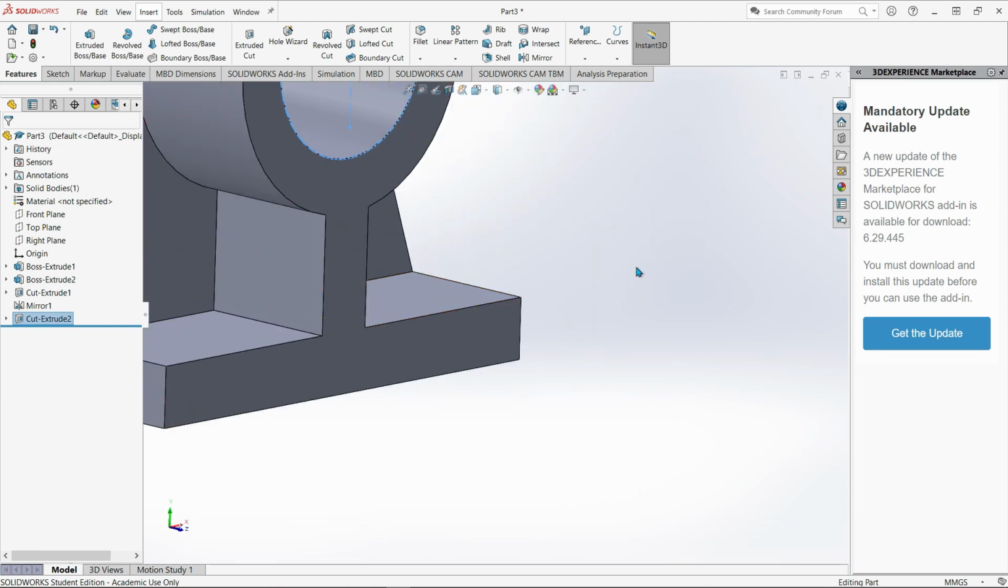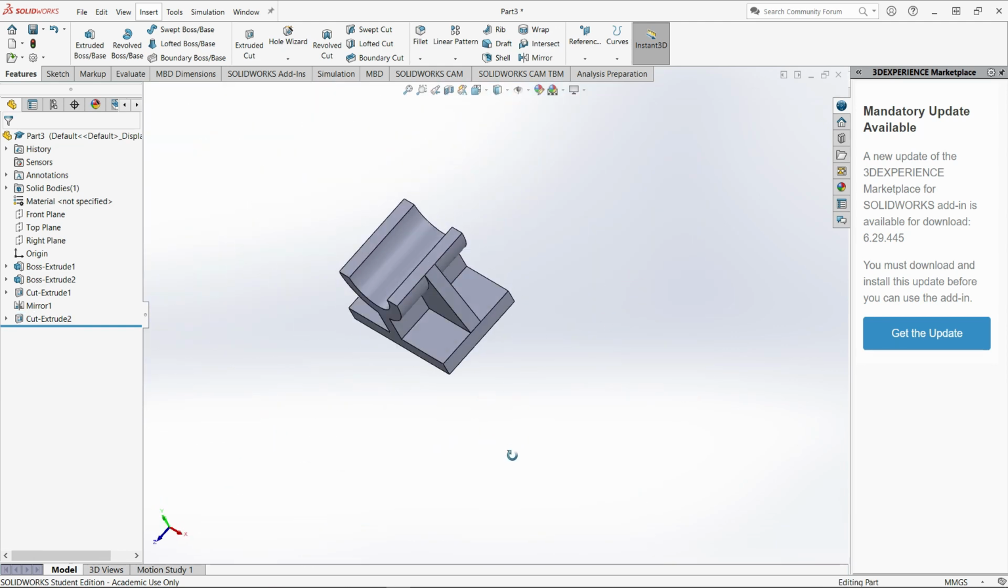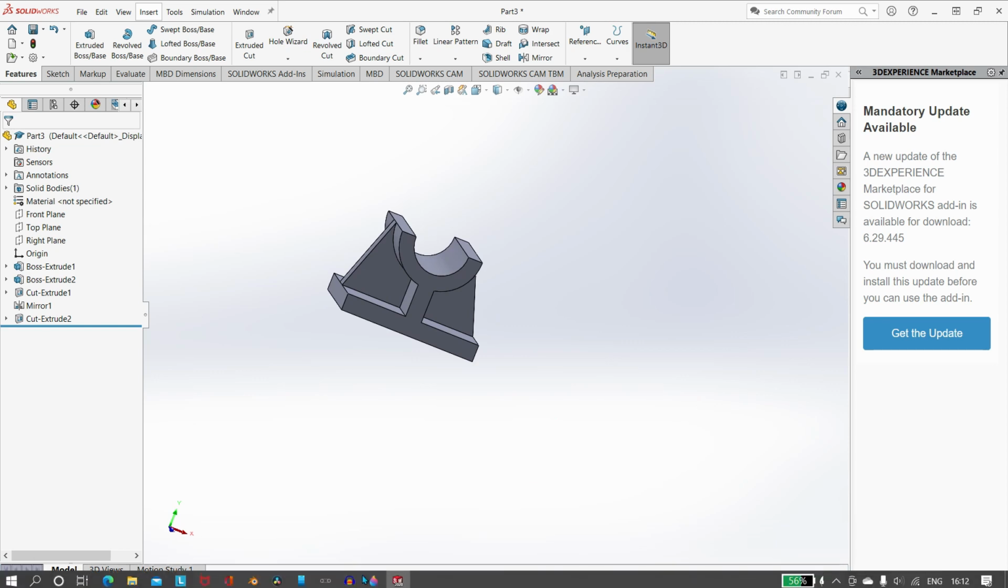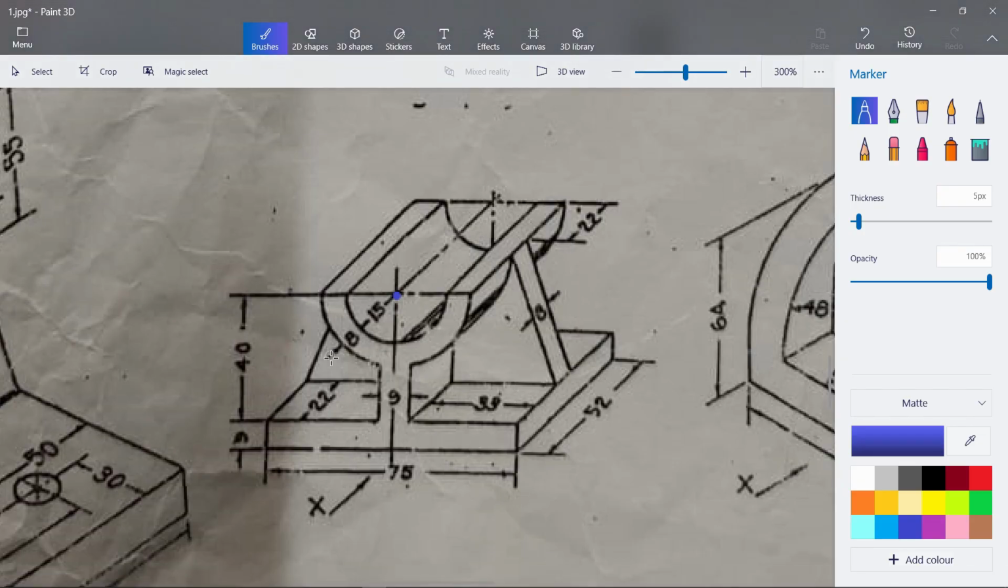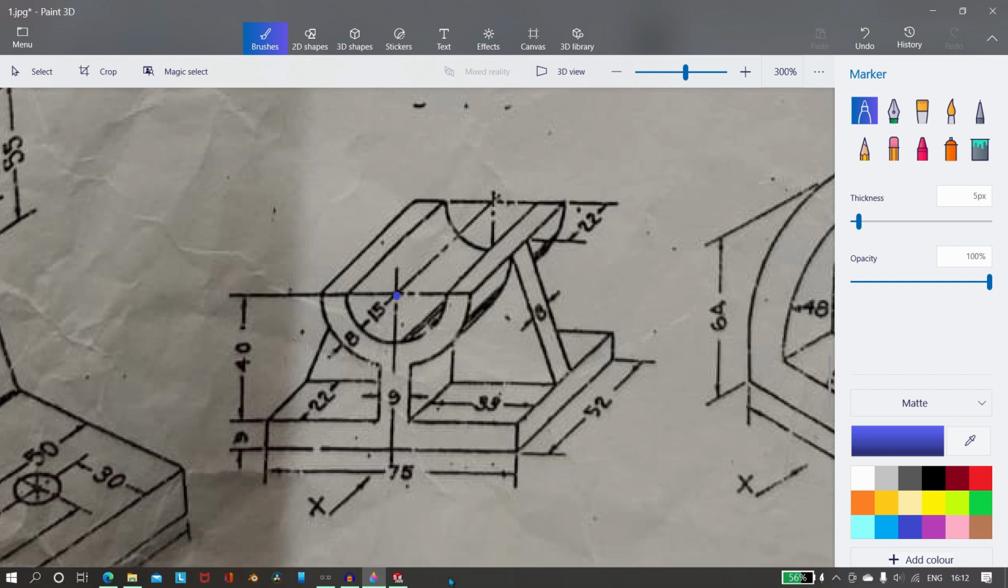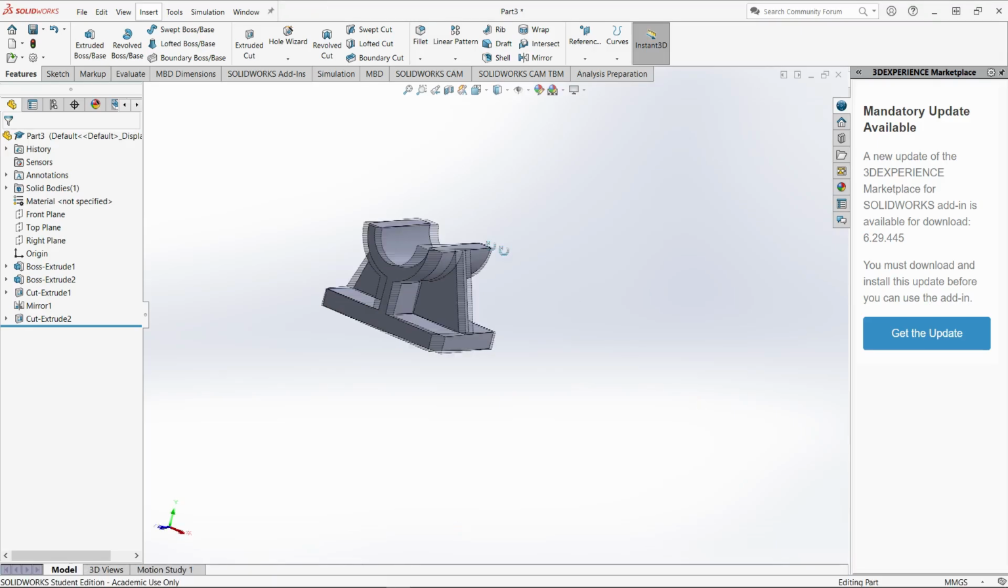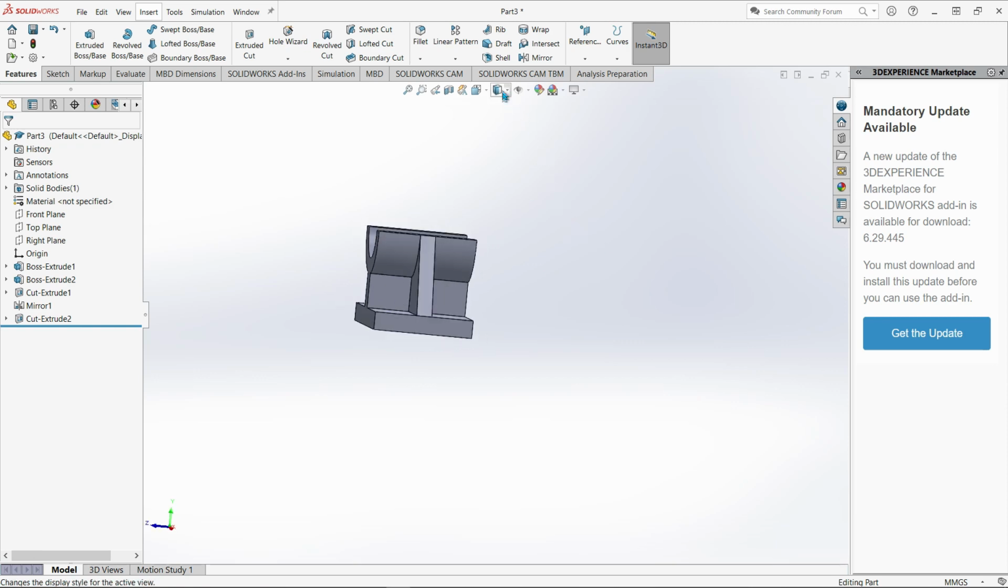So this is how a completed diagram should look, a completed model. Let's double check if we have not missed out any features. So this is it. This is how the particular feature should look.